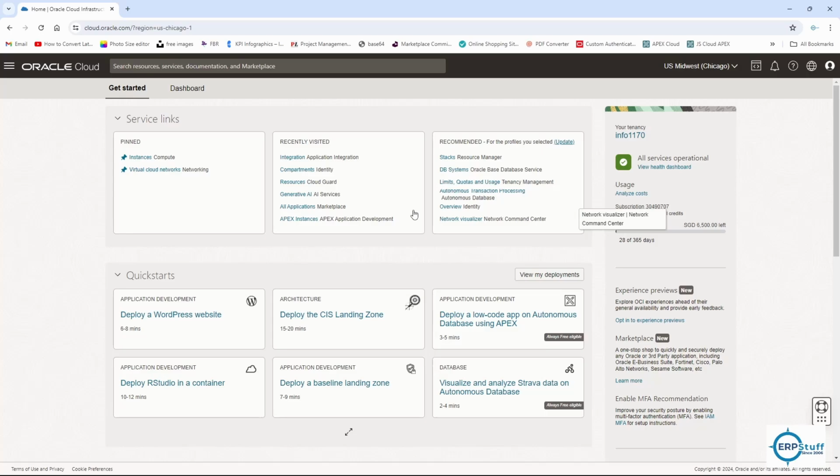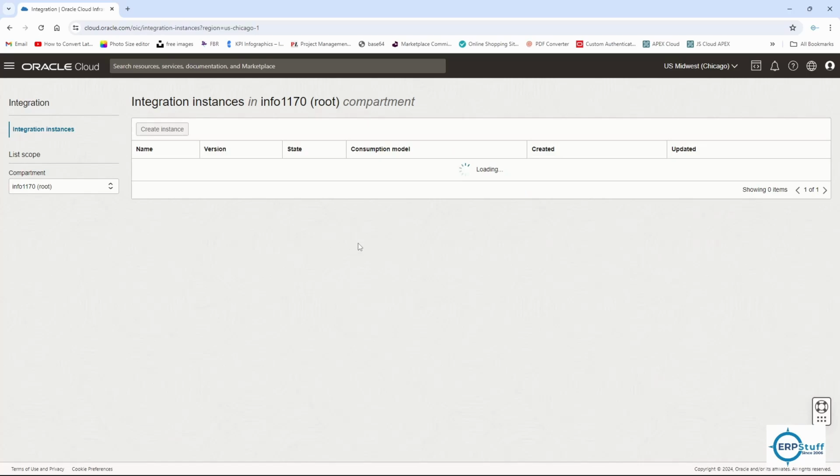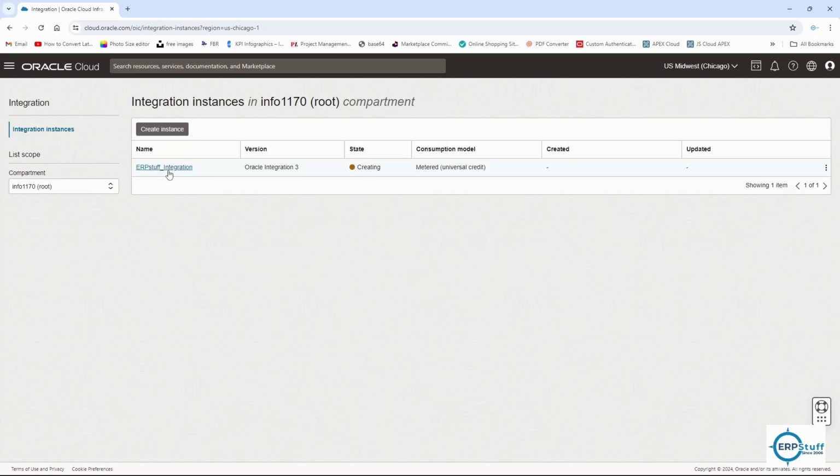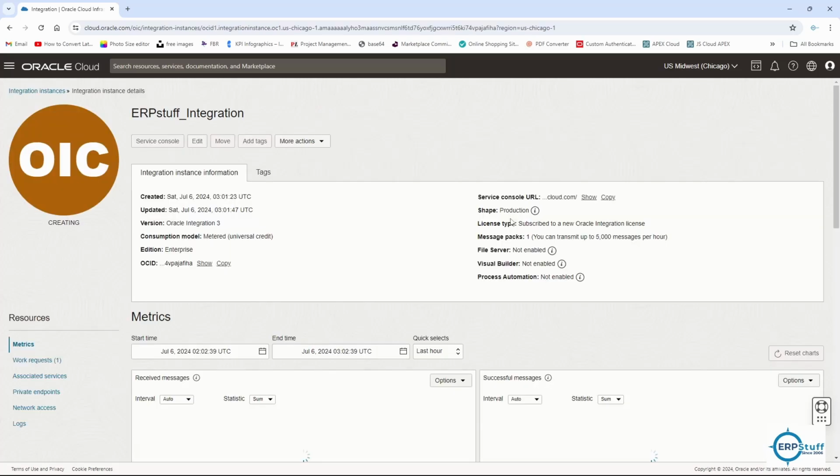Okay, let's go to integration. I will just click over here. Is it created? Not created, still it is creating. The consumption model is metered, universal credit. This is the OCID, the service console URL, the shape is production, the license type, all this information related to this integration. Still it is creating, it might take a few more seconds or minutes.